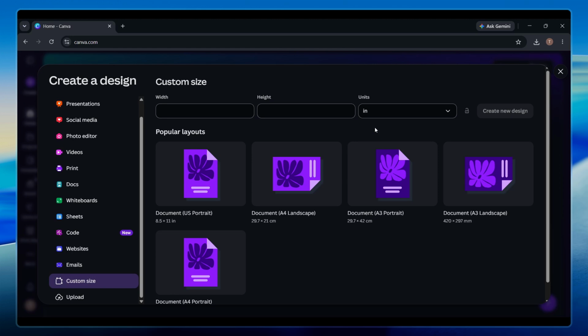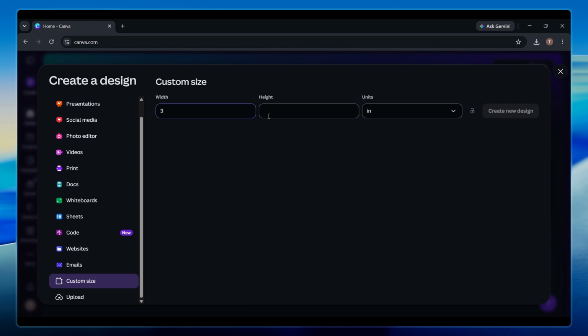Now, type 3 in the width box. This sets your sticker to be 3 inches wide, which is a common size for printable stickers and works great for most purposes. Next, type 3 in the height box as well. This creates a perfect square canvas, giving you a balanced workspace for your sticker design. After setting your dimensions, click Create New Design.